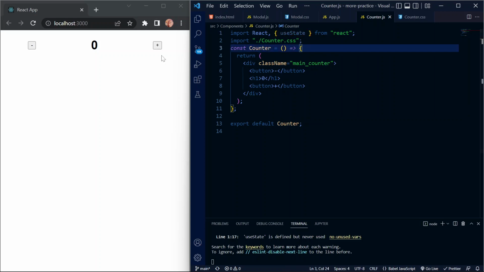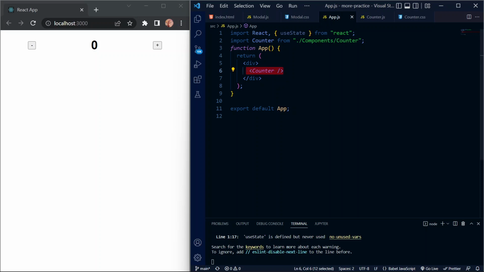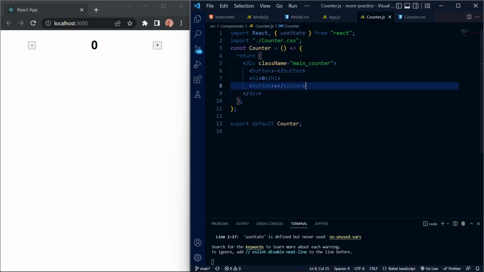So I'm just going to explain what we're seeing here. Let me start from the app.js. In the app.js, all that is here is a normal app.js function, a functional component, and it has a counter inside. And this counter is a component that we've created here. This component is made up of three things: two buttons and a number. As seen on the left side of the screen, we have a plus button and a minus button, and a number in between.